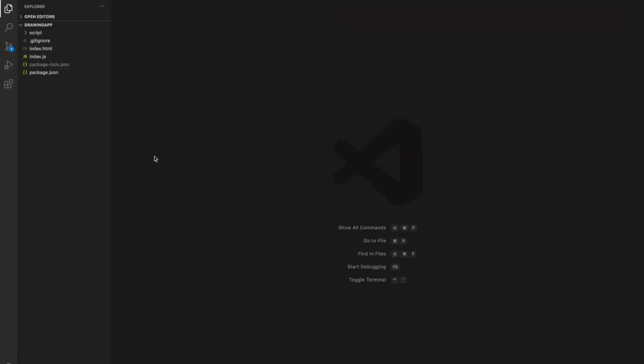Alright guys, so this is a very basic drawing app I have created in Node.js with the help of p5.js. Our main motto here is to deploy this app in Heroku so that it will be available for public use. I'll be demoing this in my local first, and after that we'll proceed further. In order to start the server, we need to open the terminal.